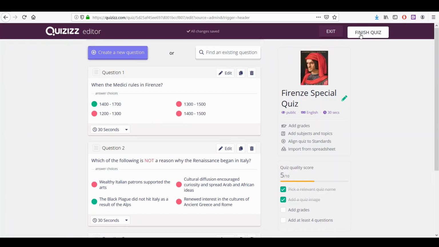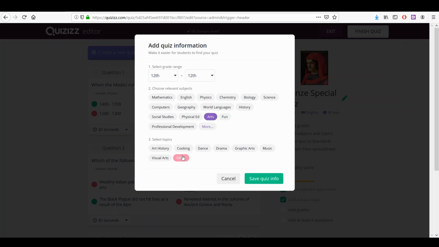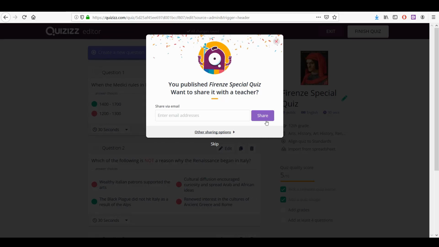When you are ready, click Finish Quiz on the top right-hand corner and add the last information to it, such as the difficulty level and the subjects. Now your quiz is ready to be played.